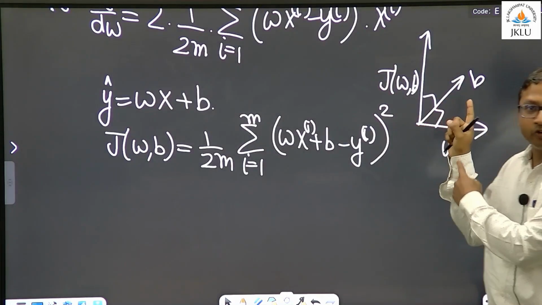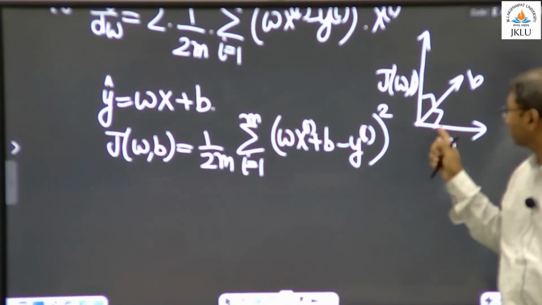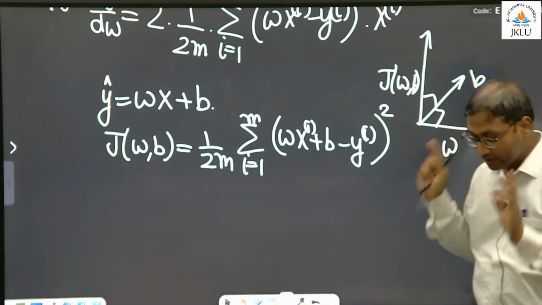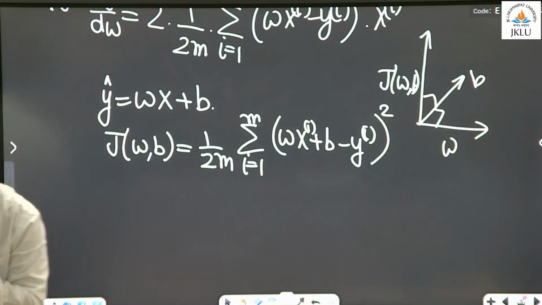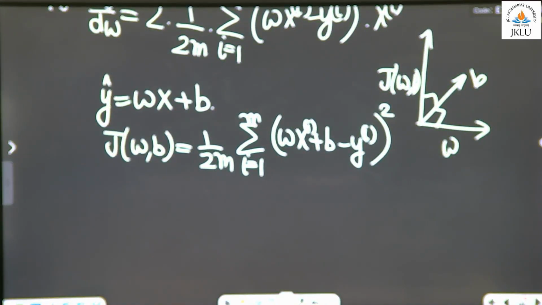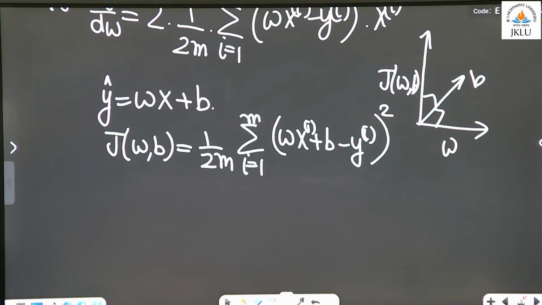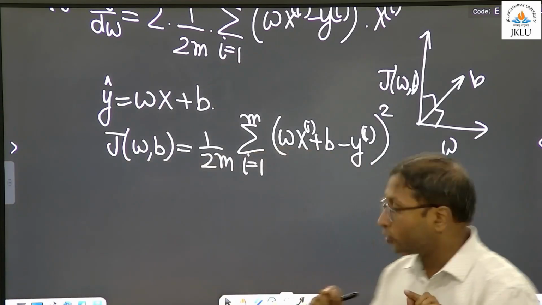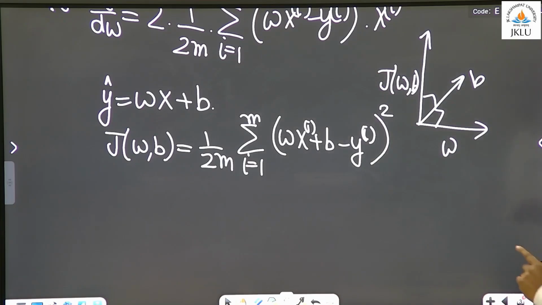So look, instead of drawing it, just imagine it. Instead of drawing it this way, I am standing here, this direction is W, this direction is B, they both are perpendicular to each other, right? And so this plane, this WB plane, that is my degree of freedom. Anywhere on this floor I can walk, right? So my variables are W comma B.